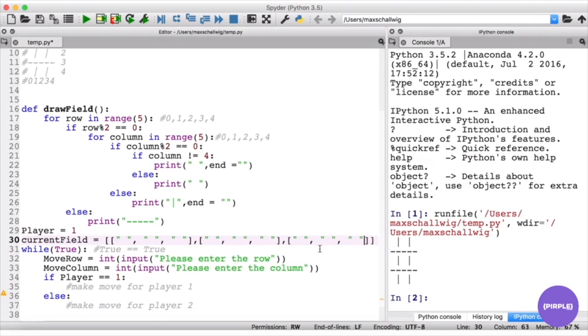So this is a way that we're going to simulate our playing field, or the current status of our playing field. And we started off empty because our playing field is going to be empty, because no one's made a move yet. So let's make a move. Let's go back in here and let's put in the move for player 1. So we want to access our current field, and we're going to update it. We want to access the row and the column.